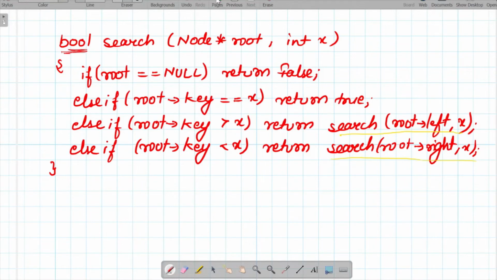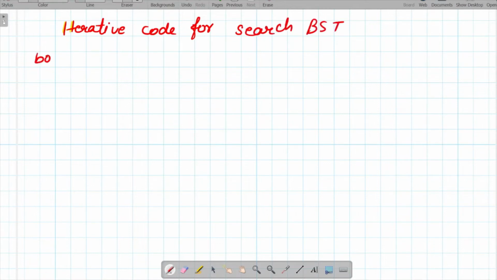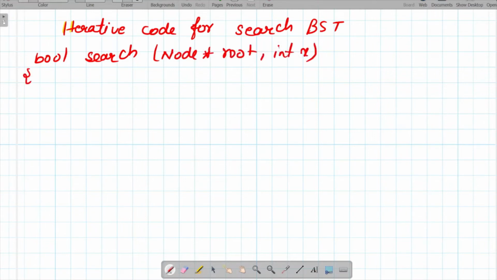There can also be an iterative code for it. Let's see how we can write an iterative code for the same. So, iterative code for search in BST. Suppose we have a function bool search with the parameters root and x, where x is the search value that we have to search in the given binary search tree. We are going to check a condition: while our root value does not become null, we are going to perform these operations.